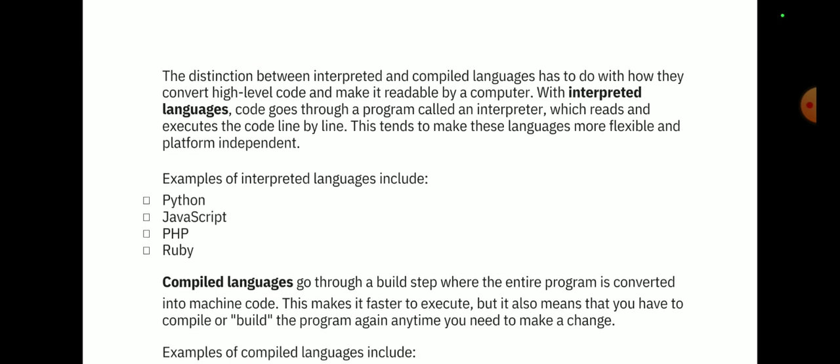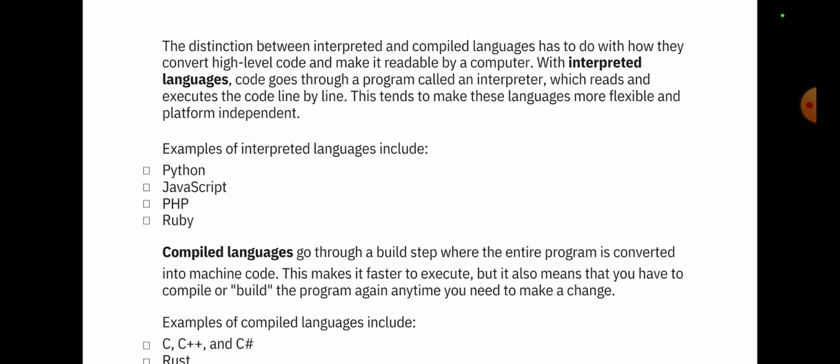Then हमारे पास the distinction between interpreted and compiled languages has to do with how they convert high level code and make it readable by a computer. With interpreted languages, code goes through a program called an interpreter which reads and executes the code line by line. This tends to make these languages more flexible and platform independent. Examples of interpreted languages include Python, JavaScript, PHP, Ruby.